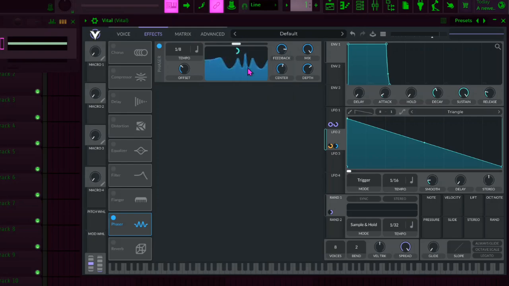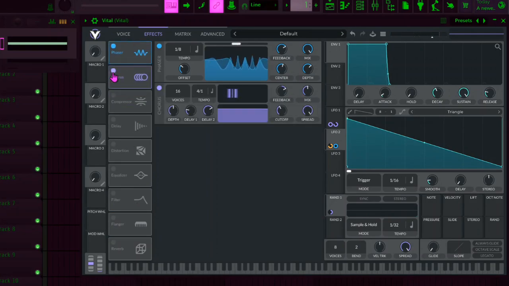Let's make this bipolar as well. And max it all the way out. Then we get this. I'm going to make a slight adjustment to the depth and the feedback, just to fine tune it a little bit. Okay, that's good.